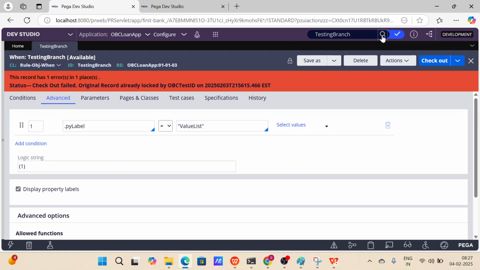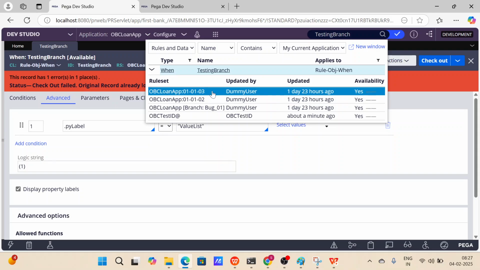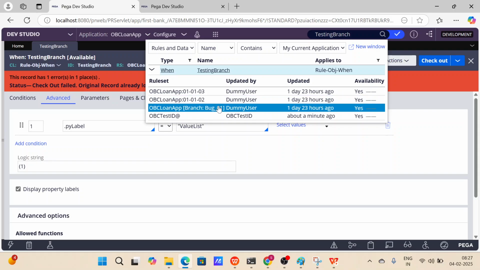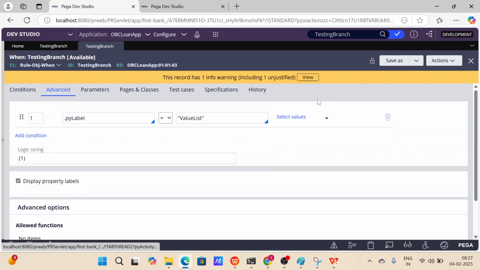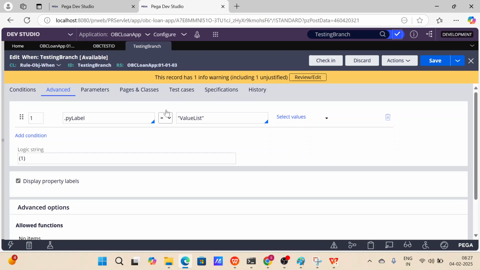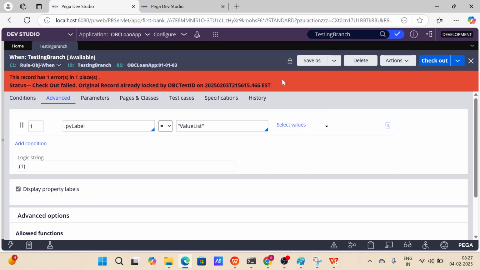Now let's search in this rule. If you expand this, we are having 4 instances created. This is 010103, we had it earlier, 010102, we had it earlier, and branch bug 1, this already we have it earlier. This is the instance which is created on the other operator profile. If I open this one, you can see this is the one which is there in the operator profile. Go back here. If you modify anything here, go back here. This is the one. This is there here.